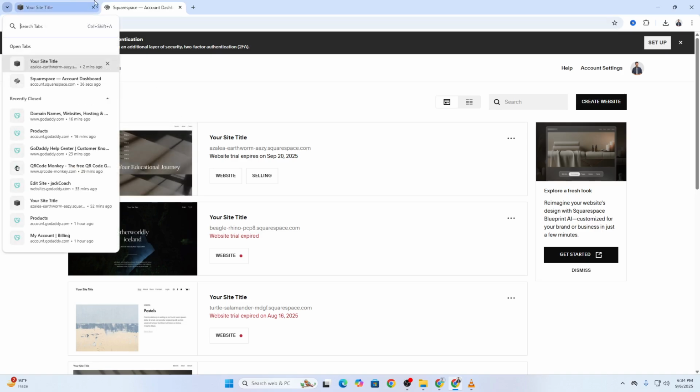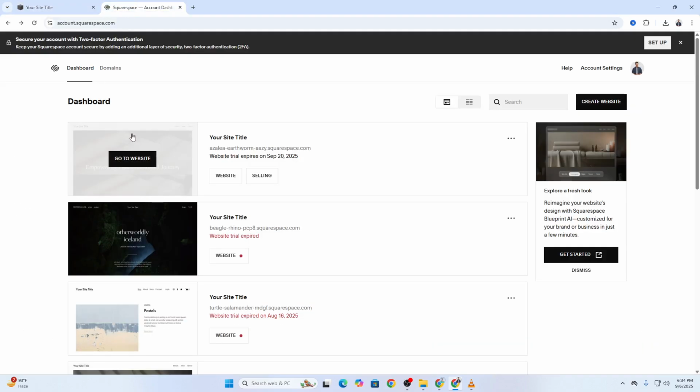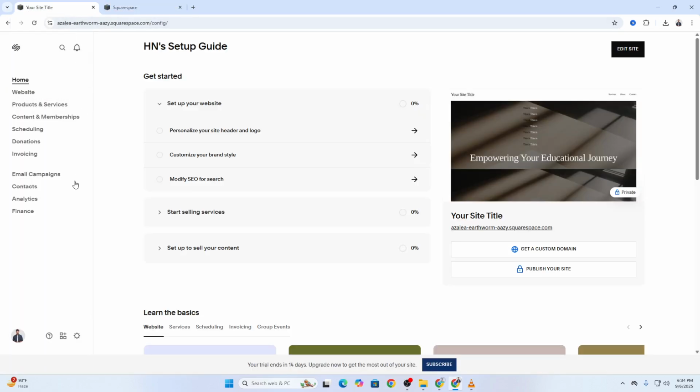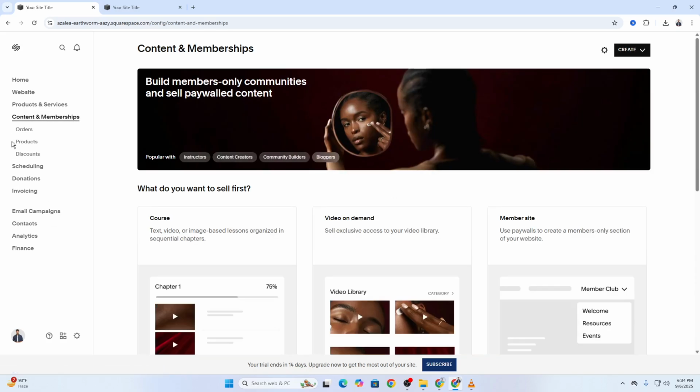After logging in, choose the specific website you want to connect with Square. If you manage multiple sites, Squarespace will show you a list, so make sure you select the right one. Now open the settings for that site. Inside, look for the Commerce or Selling section. This is where Squarespace keeps all of its tools for handling online sales.